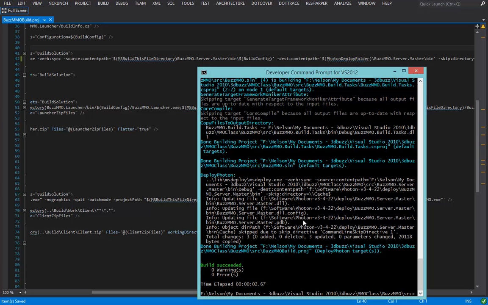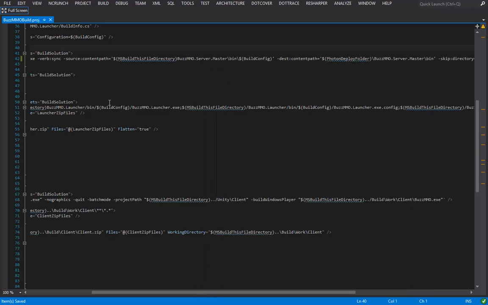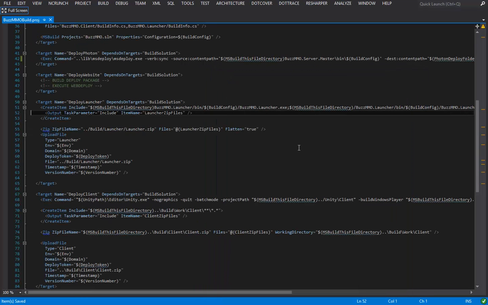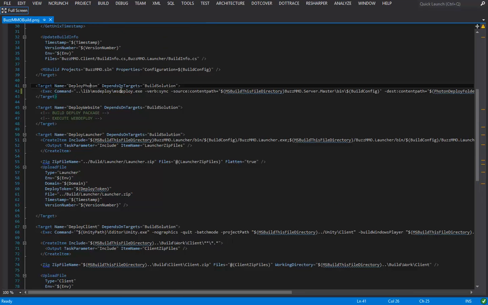It noticed that 2 files were different, or 3 files were different. It only updated those files and it didn't waste time copying other files. So that's one of the cool things about MSDeploy. Okay, so now that we've done that, let's go ahead and deploy our region server. So I'm going to come back down here to deploy Photon, or up to here to deploy Photon.